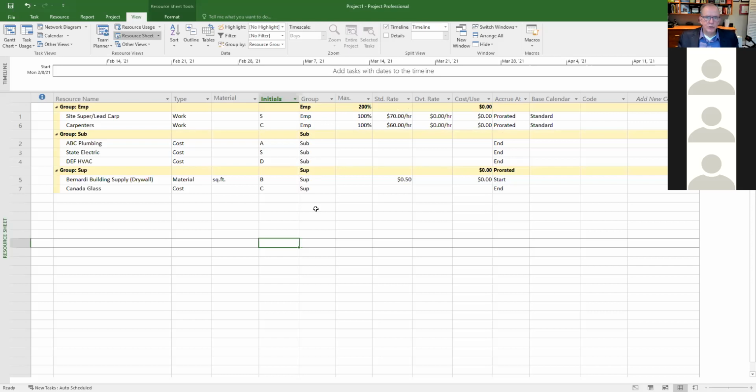Later in the course, I'll show you that you can create a resource pool where you use one sheet for numerous projects. That's a possibility too, so you don't have to recreate this every time necessarily. All right, that's fine. So we've created this resource sheet. I'm going to slide to the left and go to my Gantt chart.